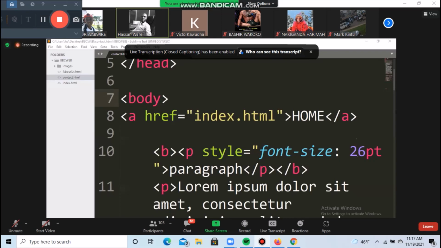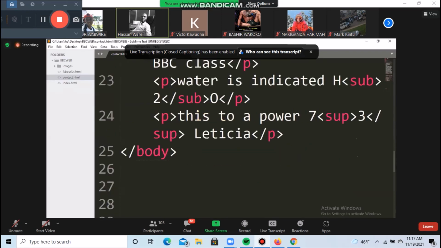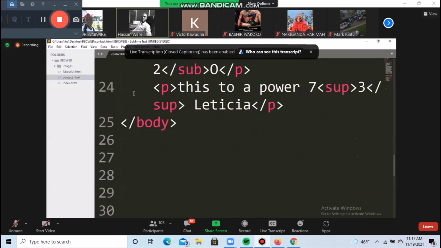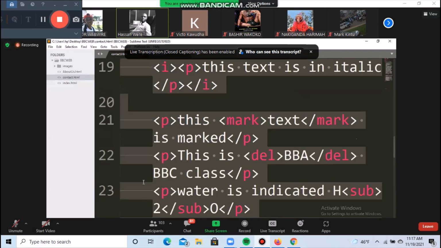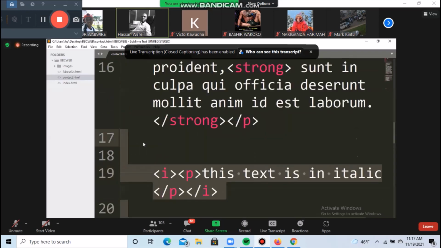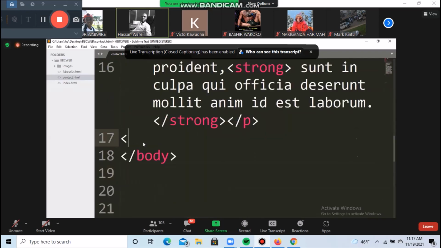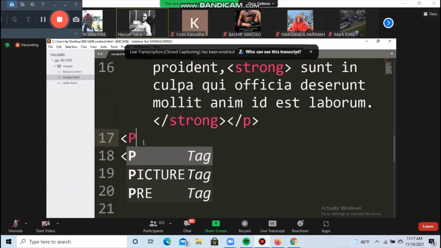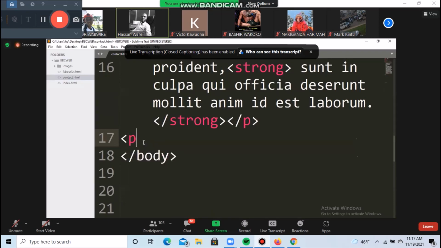under here after Lorem. After all this other work, I can remove this. We have covered this, so allow me to remove it. I delete this. I open my p tag. We prefer writing the tags in lowercase. So I paste my work there.